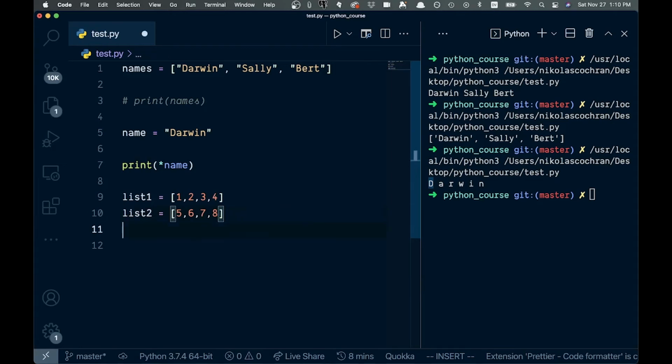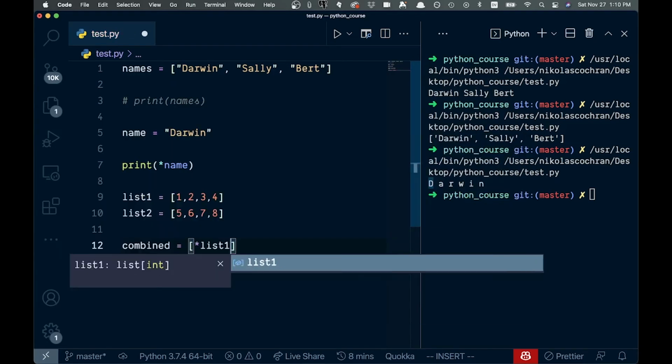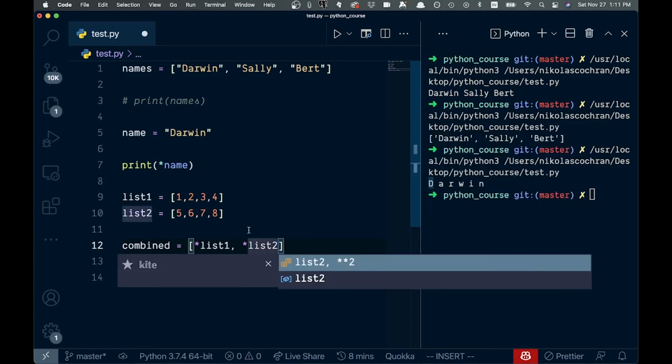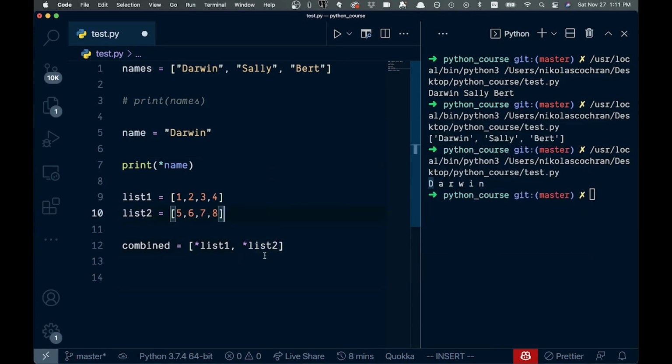And then we can come down below this, and with the unpacking operator, we can combine these two very easily. So we can say combined, and that's going to be equal to an array here. And then inside this array, we're just going to say star list one, then comma, and again star list two. So this will unpack both of these and combine them. That can be quite nice and useful.